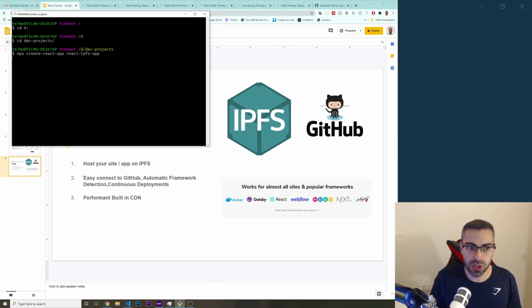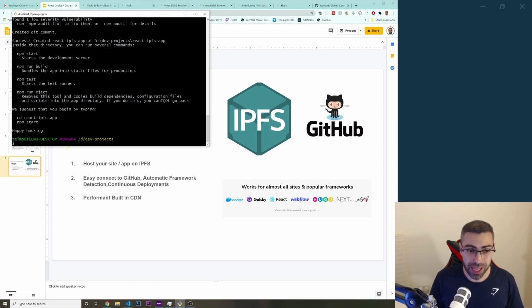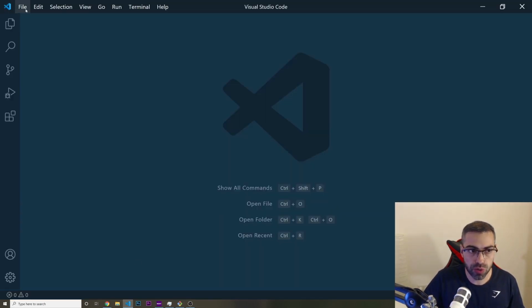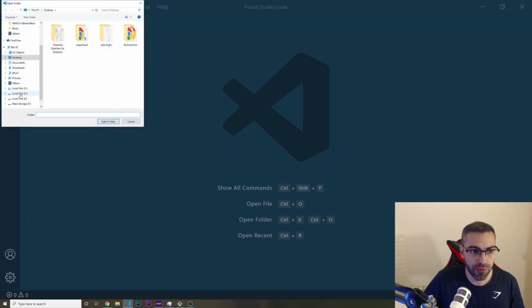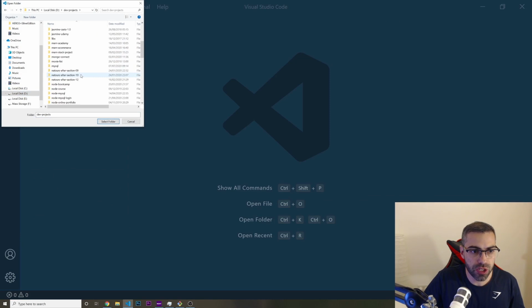So let's install this React application locally on my machine, and once this is done, we can come back to it. Alright, so now our application is all installed, so let's open this with Visual Studio Code. I'm going to go to File, Open Folder, and the folder that I want to open is inside. We call this React, where was it?